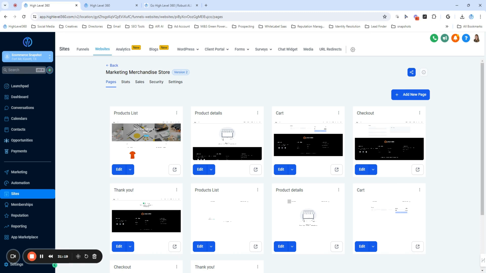And that is all on how to set up your own e-commerce store inside GoHighLevel, as well as an overview of some new product and feature updates with e-commerce.